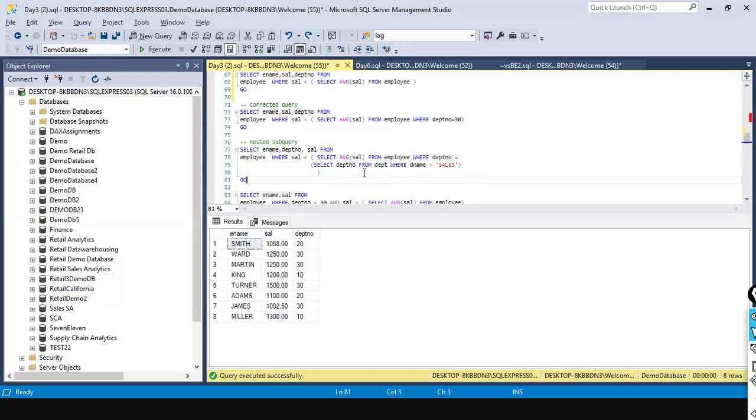I'm using another department where department name. In your manager, I wanted to see the average salary of the department number. I want to see all the employees whose salary is less than the department name, sales department. Sales department. Okay. So in this case, you can use the nested subquery.